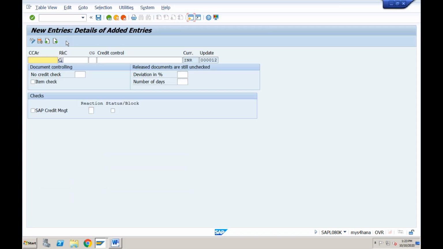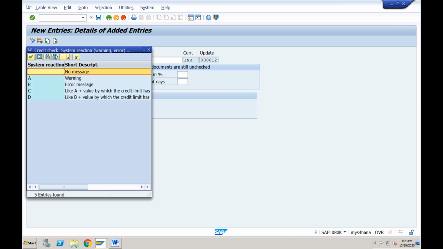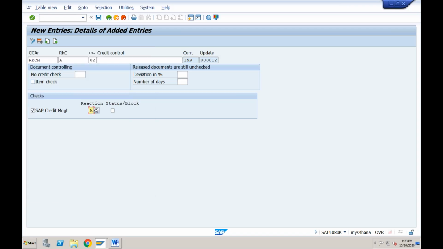And the last one that I want to create is again credit control area RECH. Risk category I want to set up for A at the time of creation of sales order. SAP credit management active, and for this one maybe I'm okay with just a warning. No block, no error, just a warning message. Let's try to save it. So these are the three simple rules that we maintained.